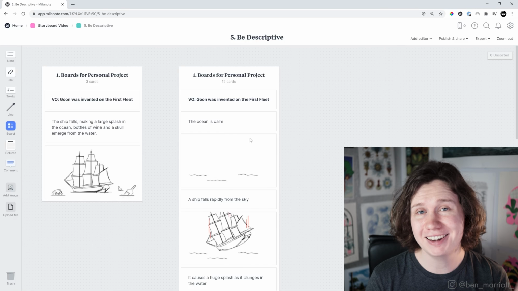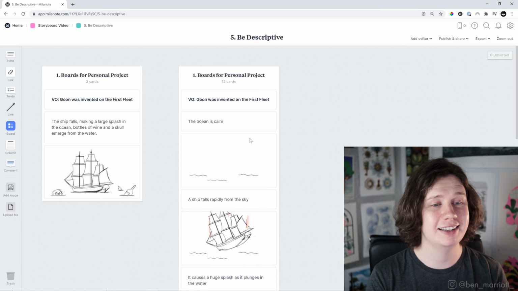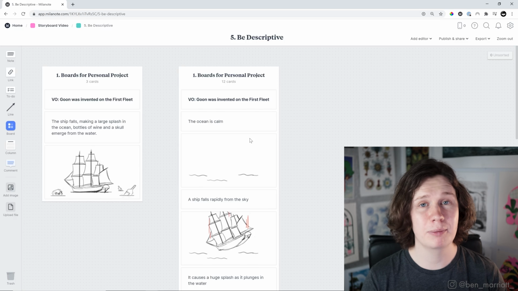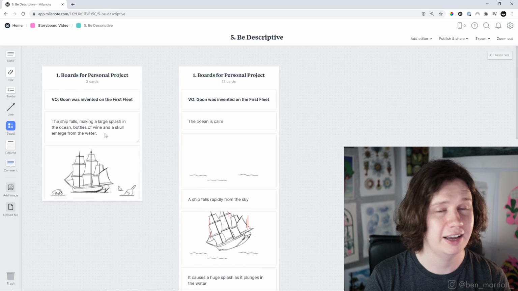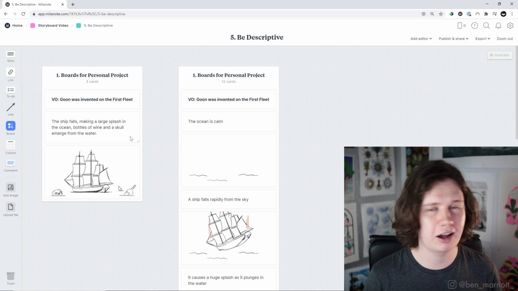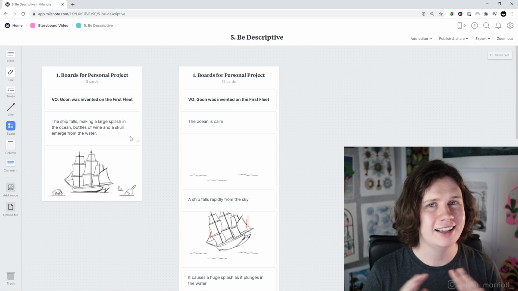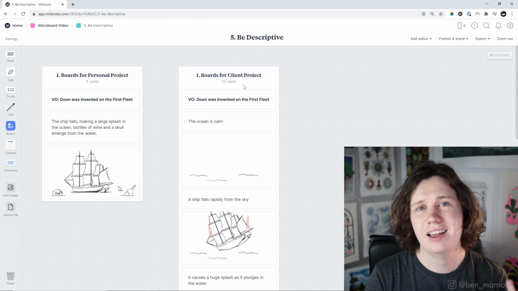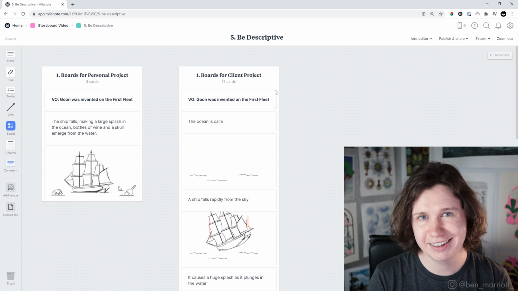Now, again, this is slightly more work upfront, but it is much better to find out if this doesn't work from your client at this phase than them approving these storyboards on the left and then you animating it and the client saying, whoa, this splash is all wrong. I thought the ship was going to come in from the side, and they make you reanimate it. You want to avoid that at all costs. So that's how I board things differently for a personal and a client project.